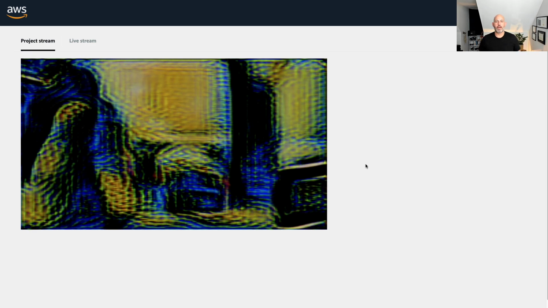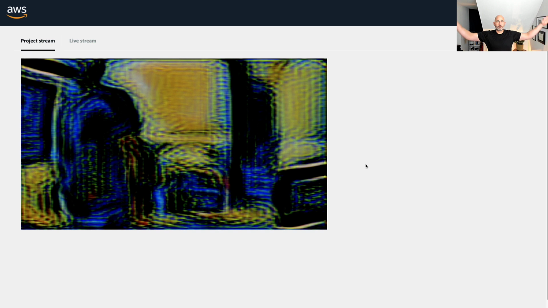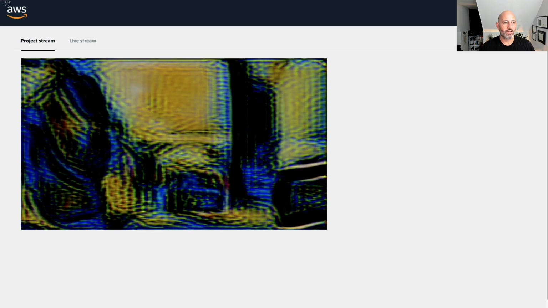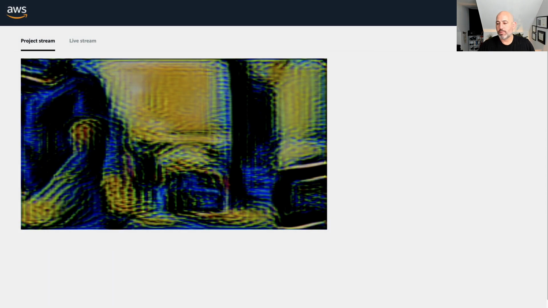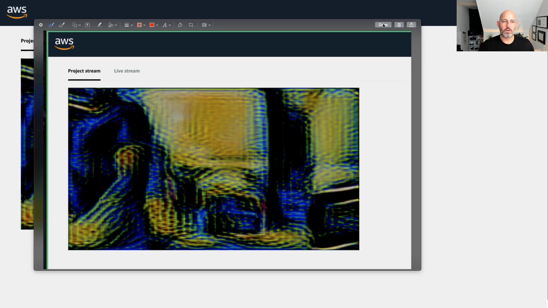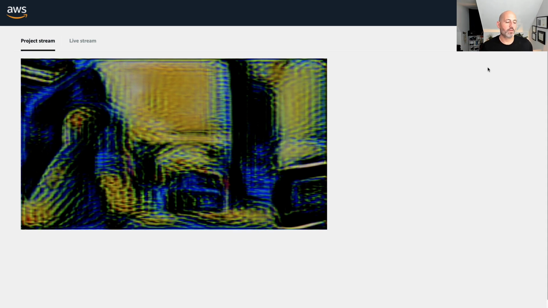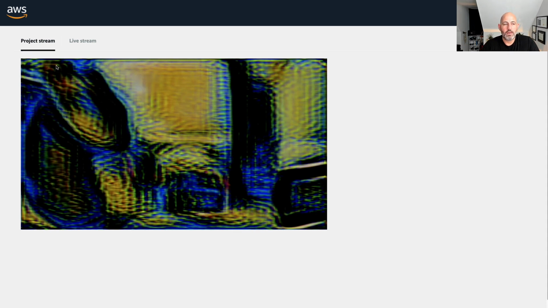I can walk back, put my hands up, right? You can see that it's a little bit laggy, right? But it does show the same thing. It does show that you're able to kind of frame by frame build out something.